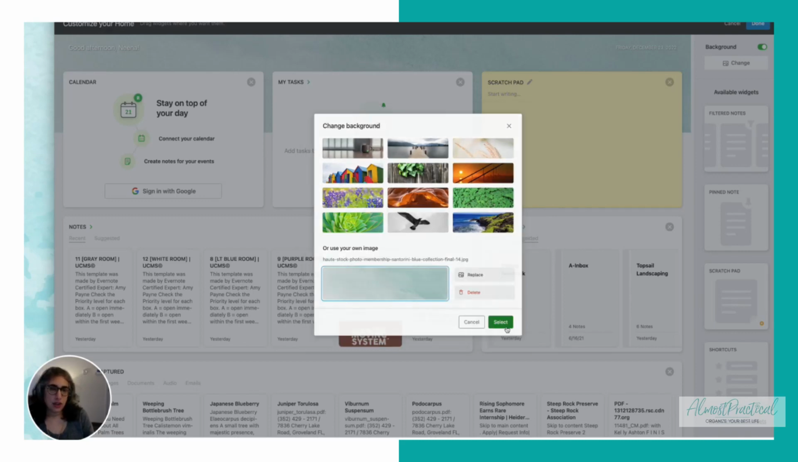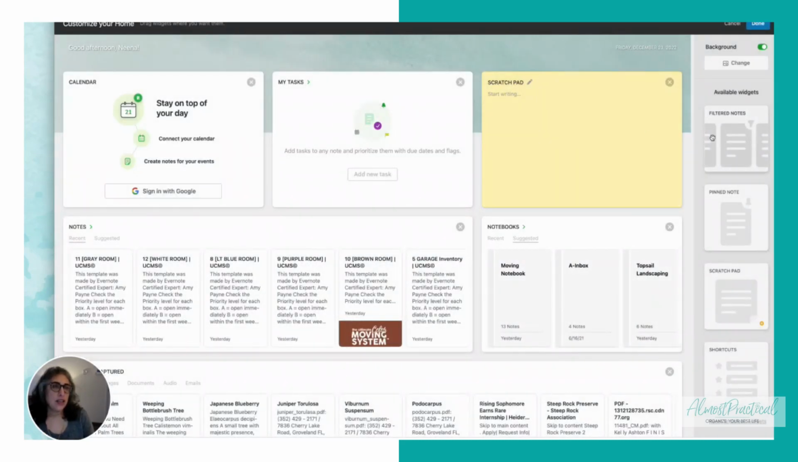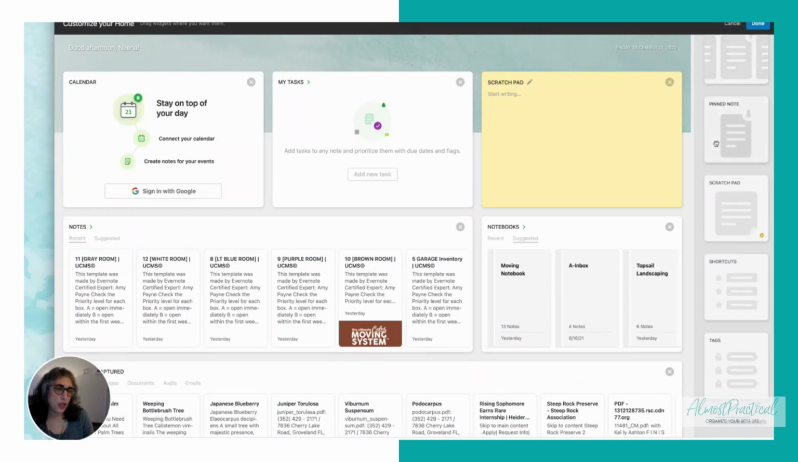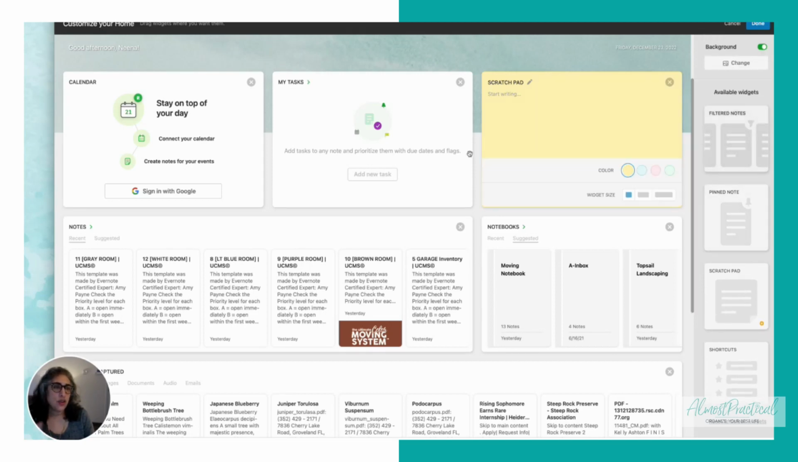So I chose my background, and then you have these available widgets that show up on the right hand side of your screen. And it doesn't show the ones you're already using. So I've already added a bunch to my home screen. I've added the calendar, and with the premium version of Evernote, you can connect your Google Calendar to Evernote. And I haven't connected mine yet, but I plan to do that, and I'll see how that works.